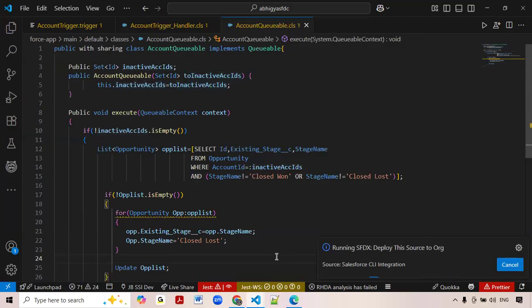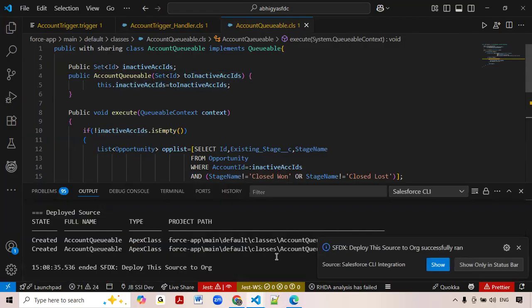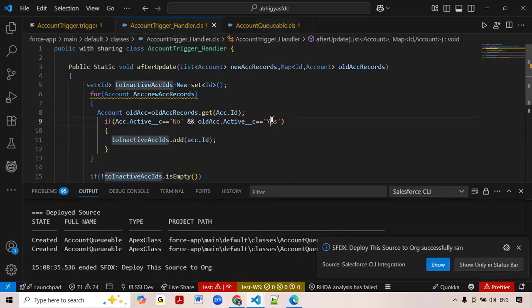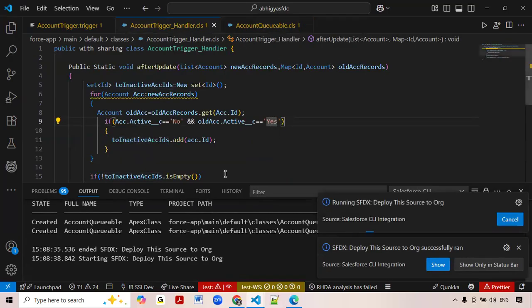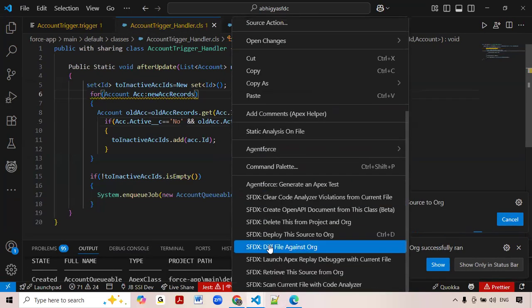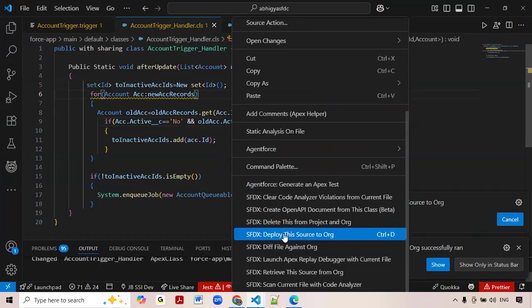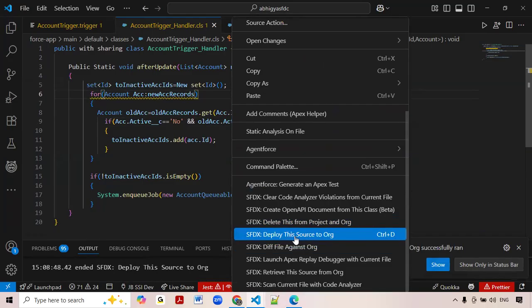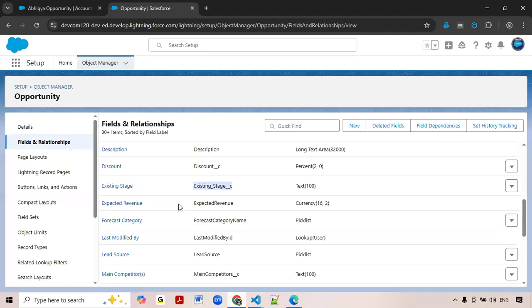Once executed, I will explain our trigger logic one more time. Then we have to deploy this one as well. If you want, you can right click and deploy. I created a shortcut, Control D. You can click on deploy here. Okay, so now let's come here.